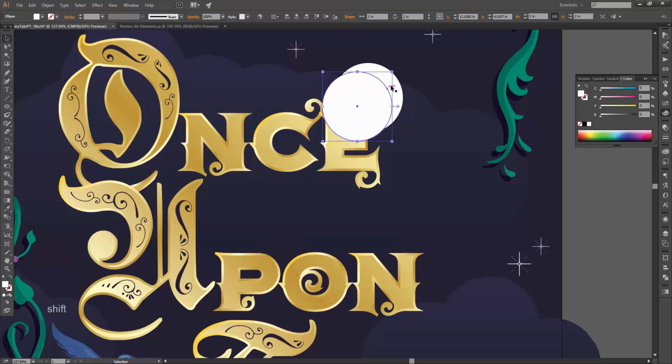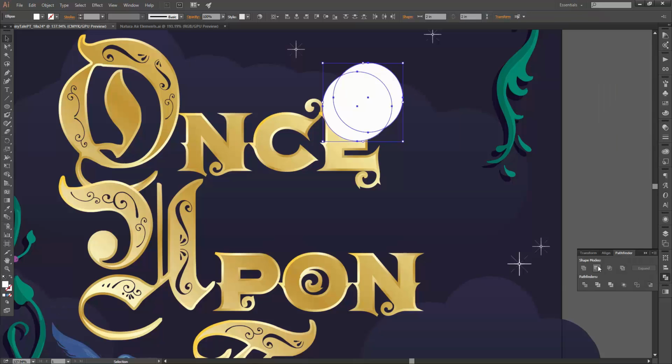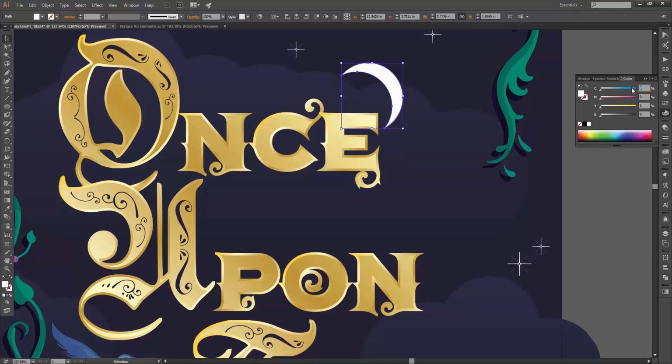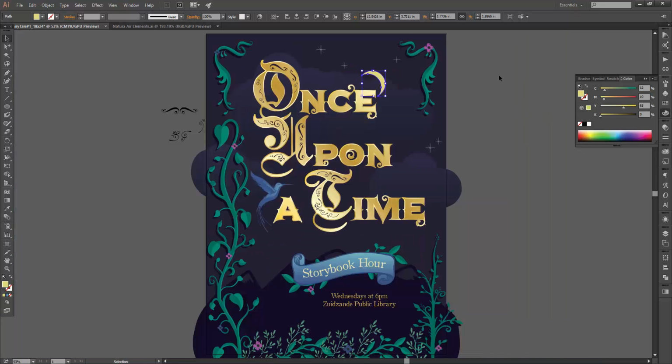Hold Shift and select both circles with the main selection tool. In the Pathfinder palette under Shape Modes, select Minus Front. In the color palette, change the fill color to 12, 10, 65, 0. Then position the moon at the top right of the artboard.